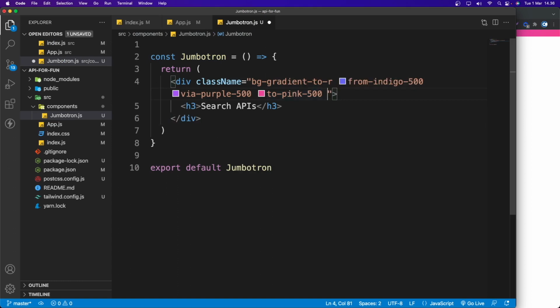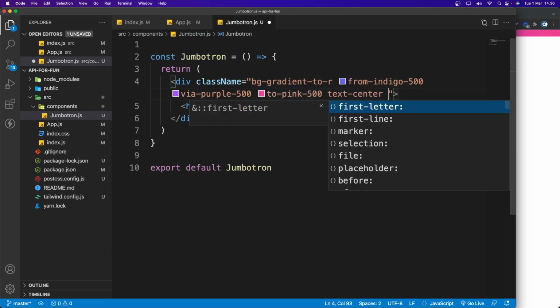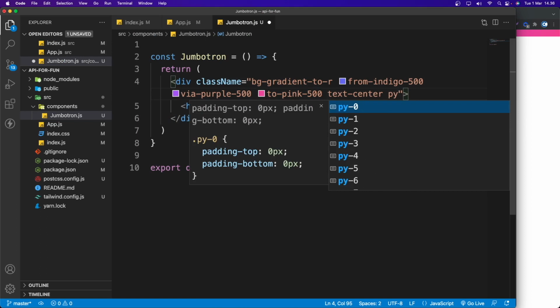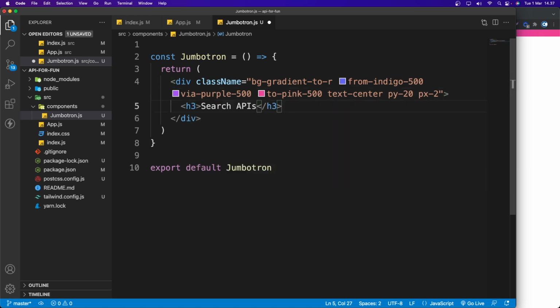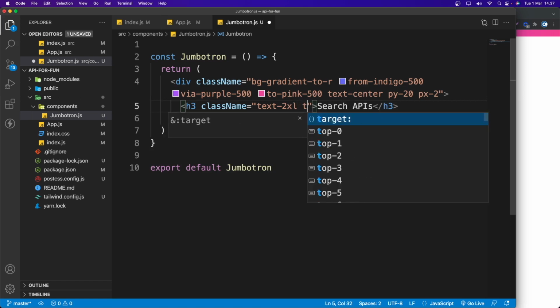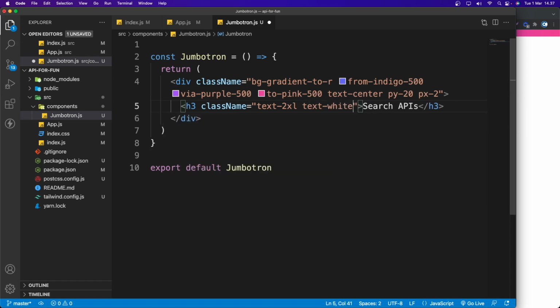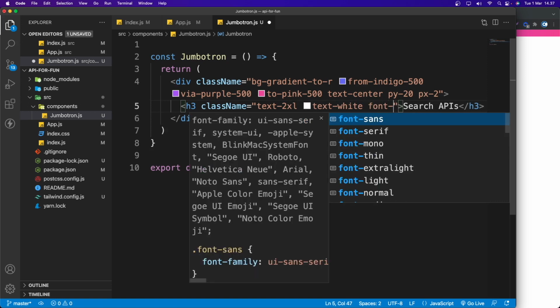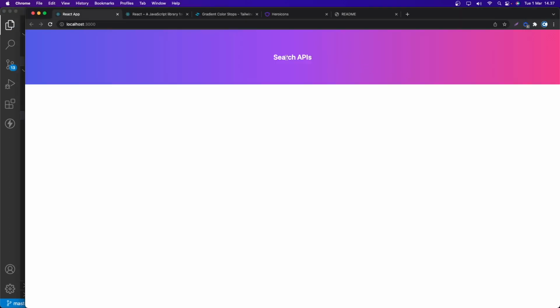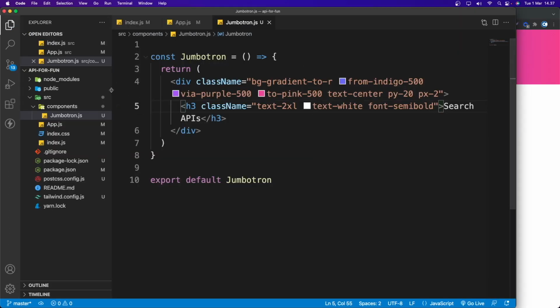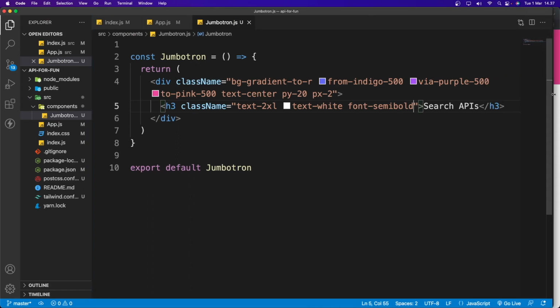Let's add text center to center the content, padding vertically of 20, and padding horizontally of 2. In the h3 I'm going to add the className as well, so className is set equal to text-xl to make it a little bit bigger, text white, and font semi bold. Now save and let's take a look. Really nice. Let's make the sidebar smaller so you can see it clearly.